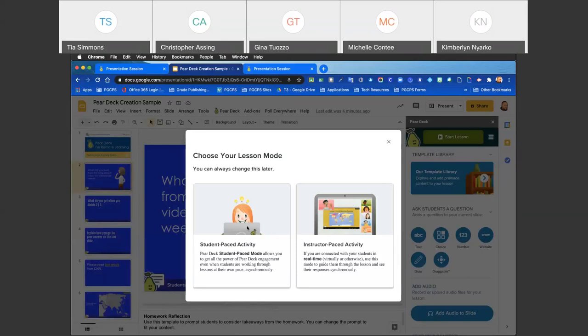One is student paced, one is instructor paced. Student pacing is what is going to allow the students to progress through the slides at their own pace. So when we gave you 5 to 7 minutes to look at some of the different interactive slide types, you were participating in a student-paced activity, meaning you could move at your own speed through the presentation, okay?